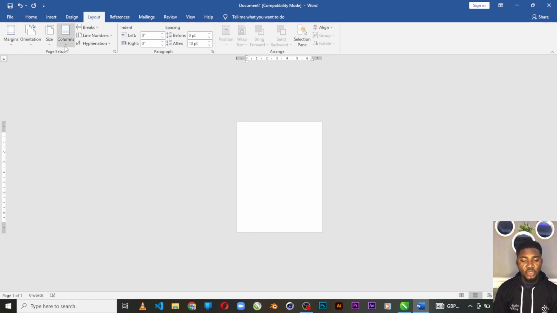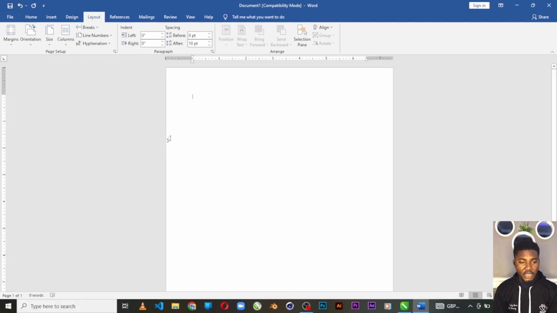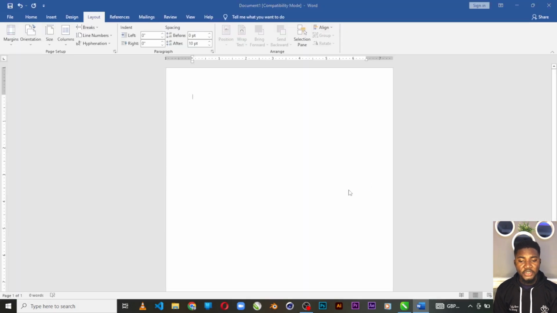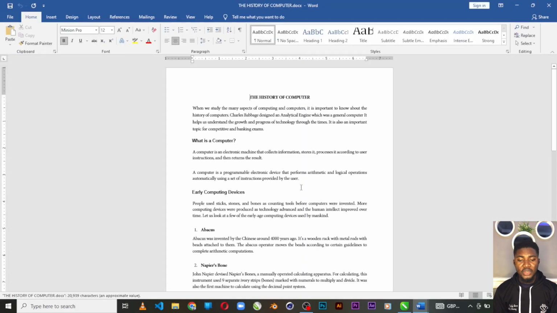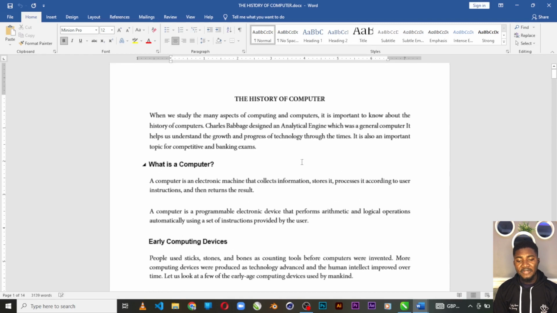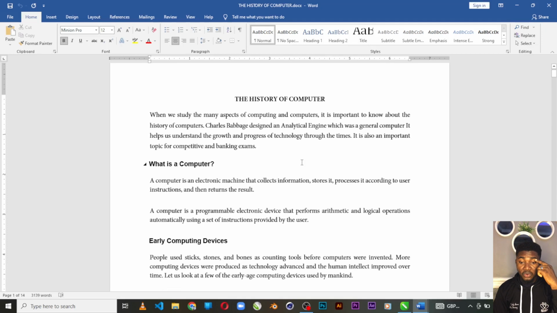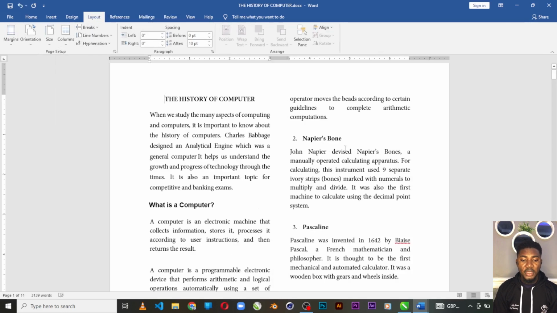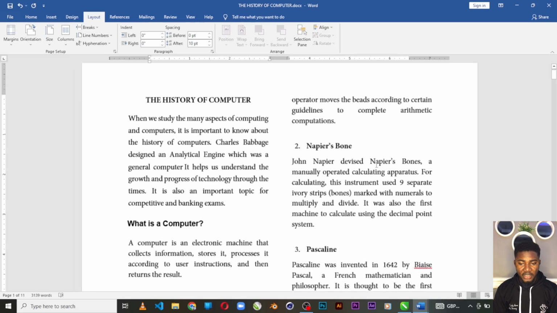Alright, so the next one is column. To explain this column, I'm going to have to open a document, the usual document we use, which is the history of computer. Alright, so let's say I want to put this document in columns. Column simply means dividing the single page into maybe 2 or 3 sections. So you can go back to layout. You can have this same document in 2 columns. Let me zoom in a little so that you can see.